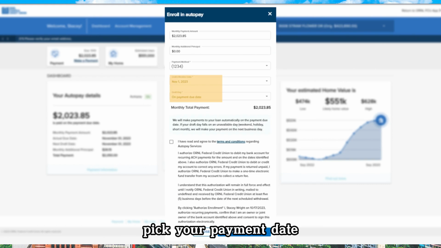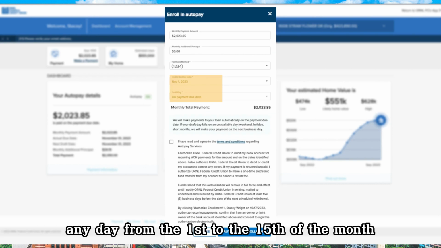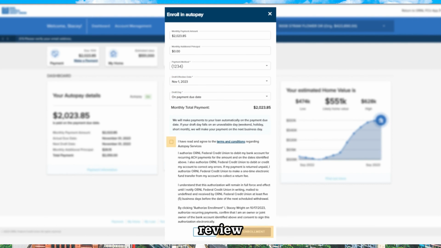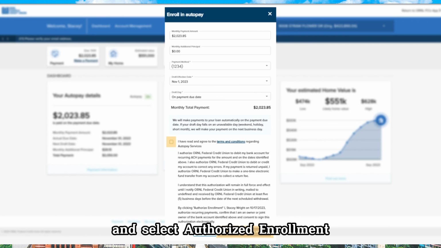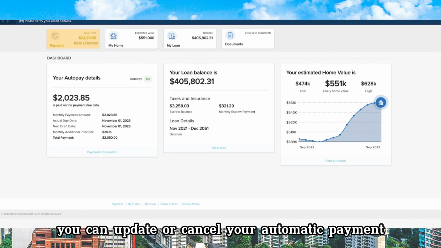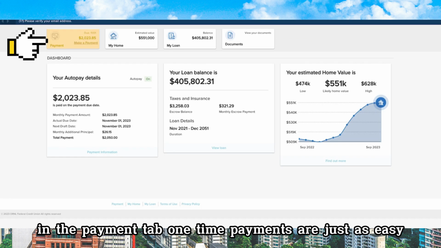Pick your payment date, any day from the 1st to the 15th of the month. Review and accept the terms and conditions for your payments and select Authorized Enrollment. You're done. You can update or cancel your automatic payment in the Payment tab.